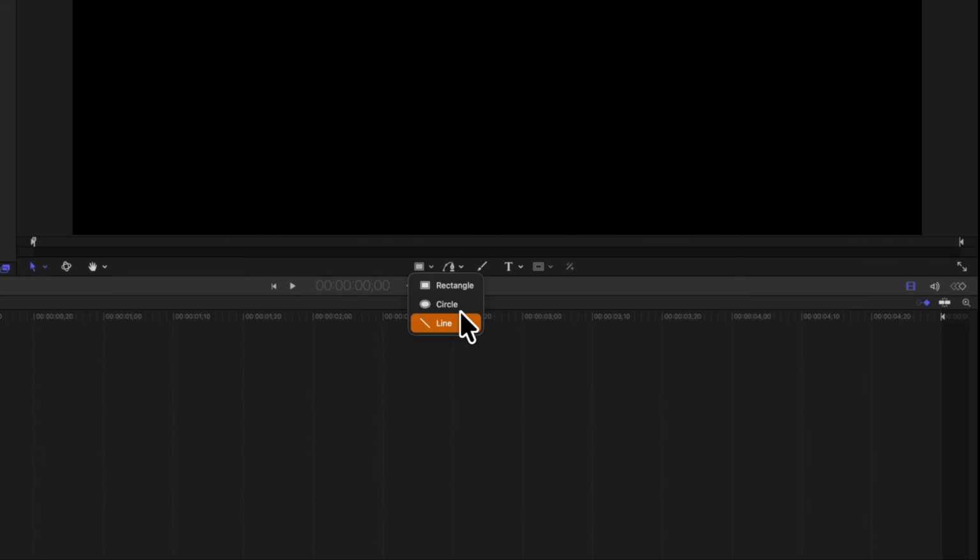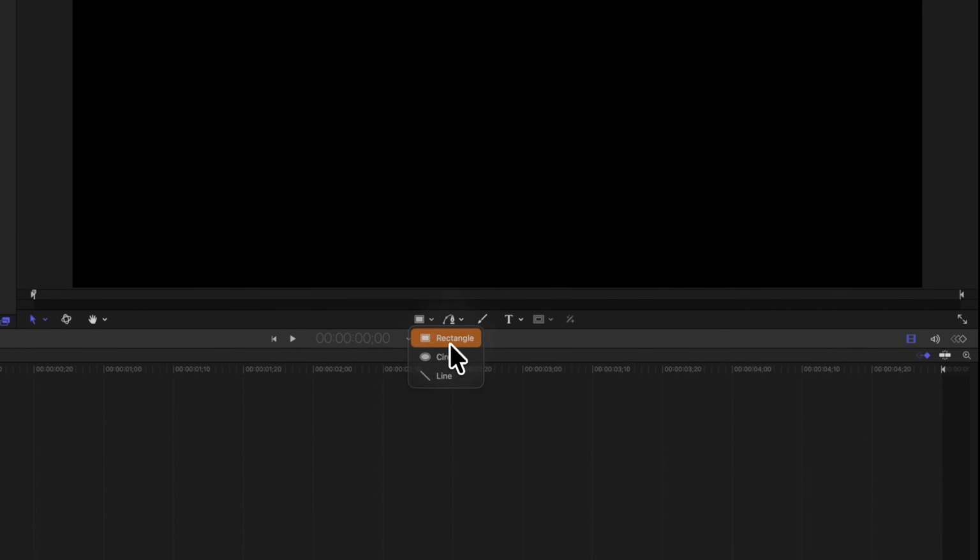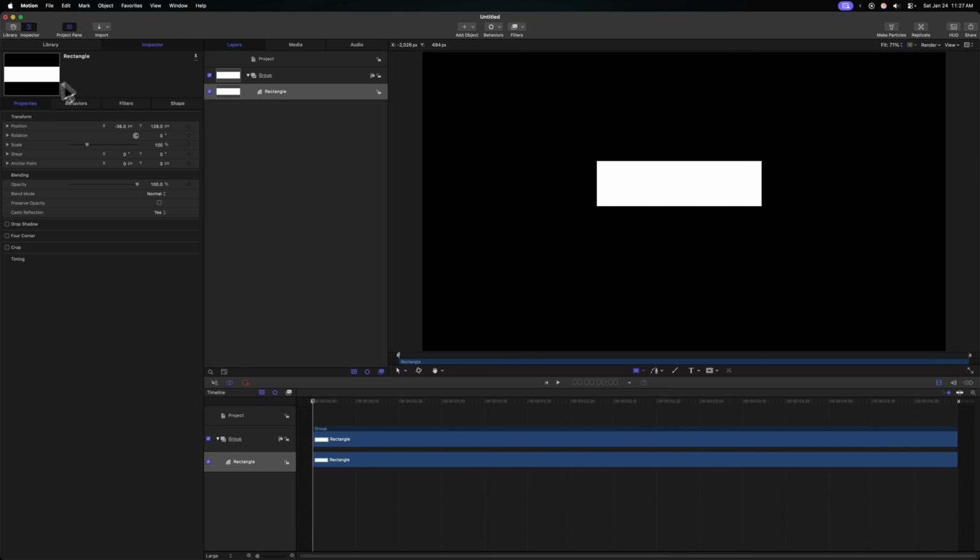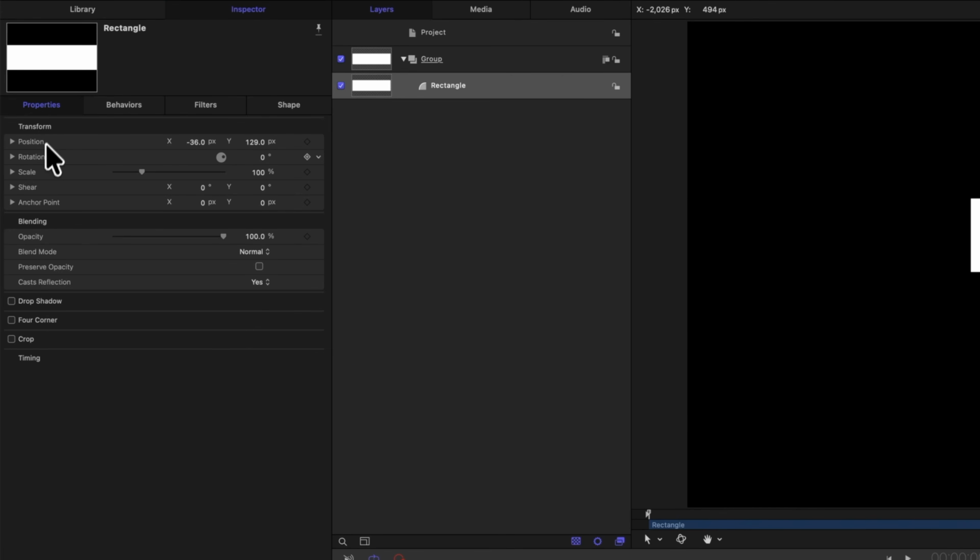There's a circle and a line. Let's go ahead and select the rectangle tool, and we'll just create a basic rectangle shape. Now that we've created that shape, you'll notice here in our inspector that our transform is being revealed, and we can see that it's not perfectly centered.